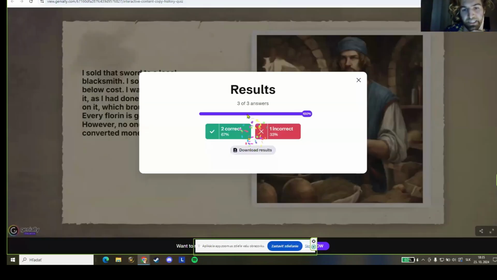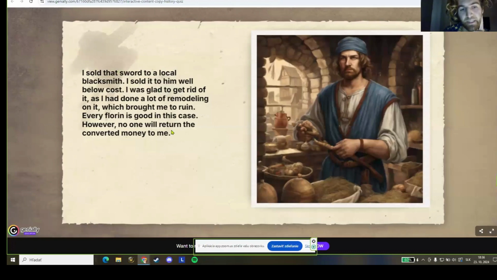Okay, after this task, you see the result. See that I made a mistake one time and I got 2 correct answers. You can double up the results. And after that, you can add some story like me about the sword because we are still in the detective story. Okay, now how to create this interactive presentation?